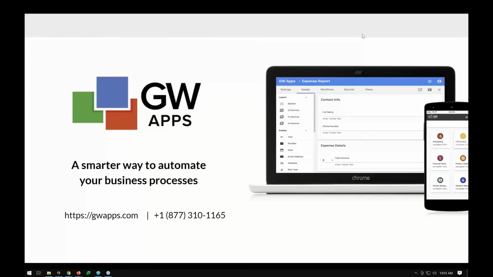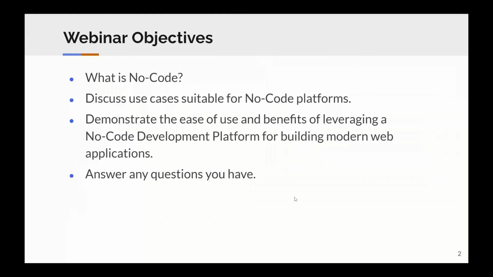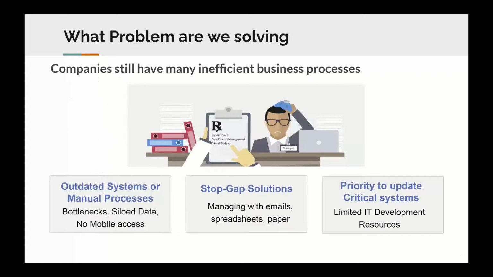We're going to have a look at no-code development and GW apps. So we'll briefly discuss what no-code is, some suitable use cases, just to give you a demonstration and hopefully answer any questions you might have.